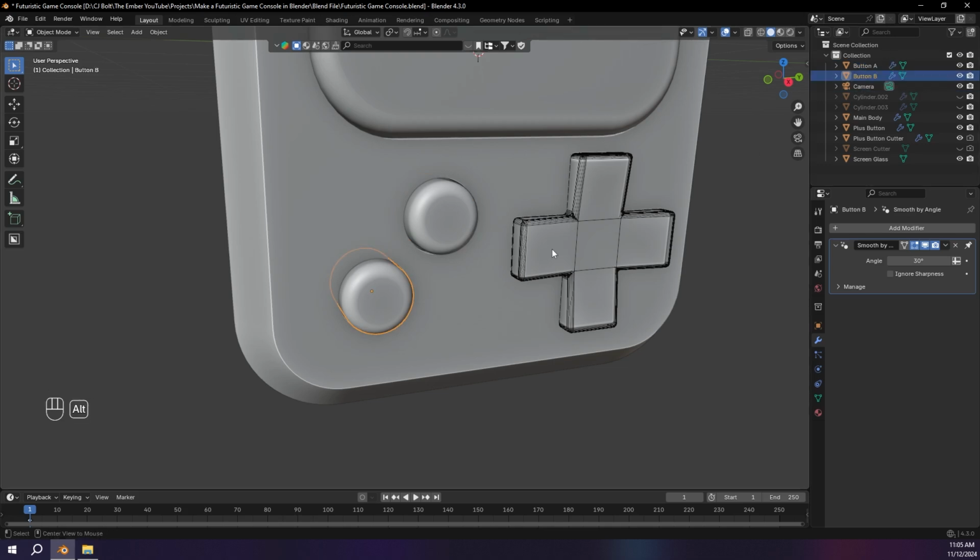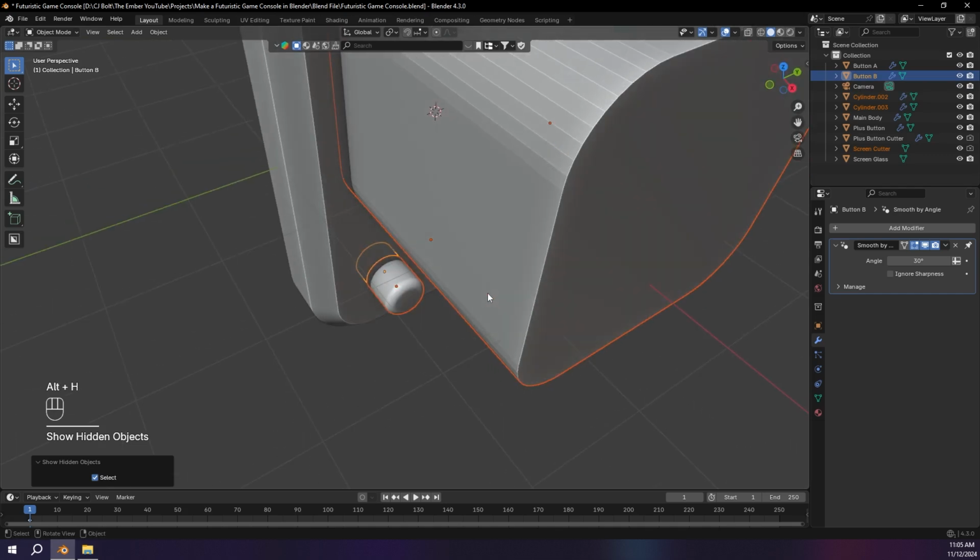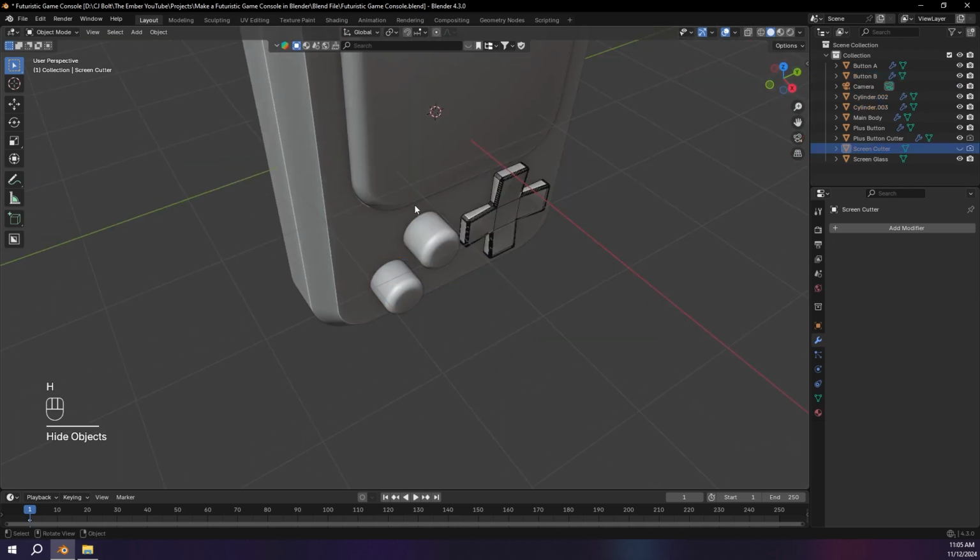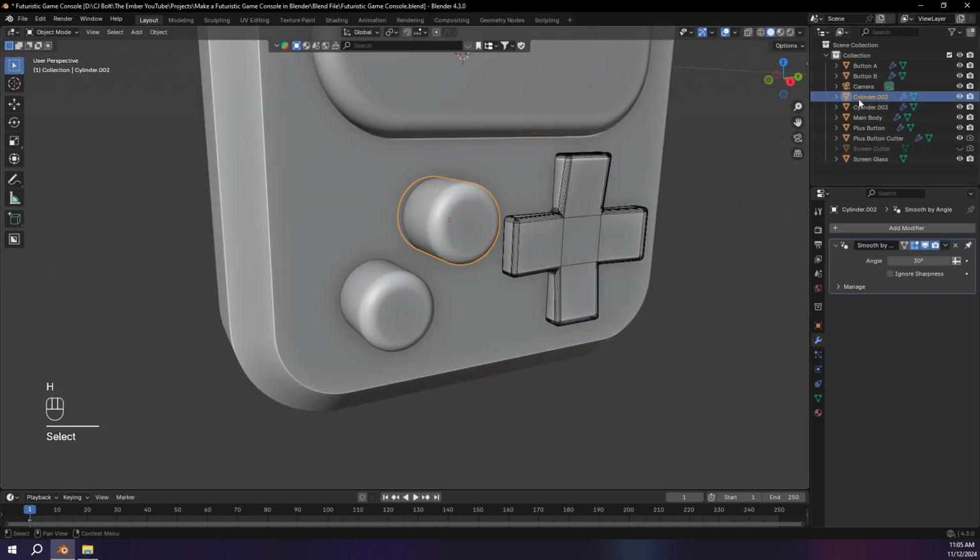And then I'll press Alt H to unhide everything. We can rehide this screen cutter. And I'll select this button A cutter and I'll call it button A cutter. And I'll do the same thing with button B cutter.